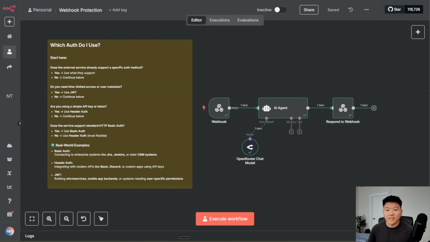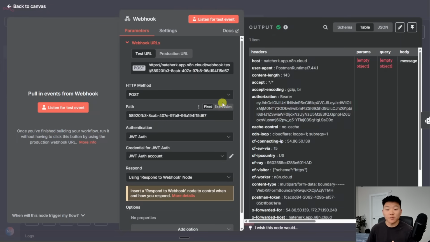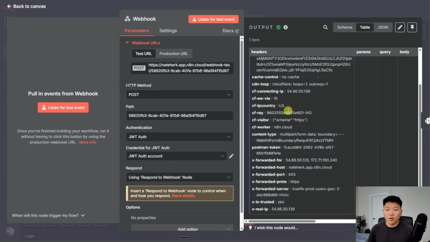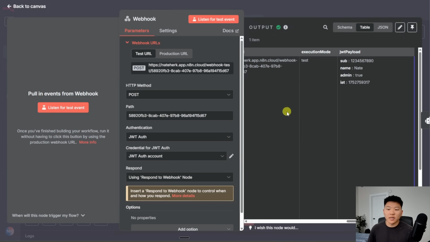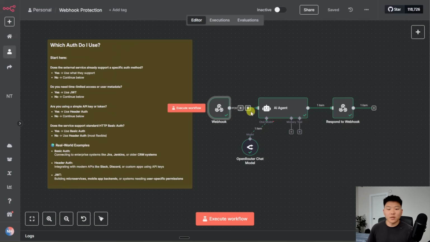But what's cool about this is if we go to the actual webhook response that was captured and we scroll all the way over to the right, we can see that we capture this JWT payload. And this is where we can see the information about who actually made this request. So what we'd be able to do with that is basically say, okay, if admin equals true, I'm going to send them up here to this agent that has admin access. But if admin equals false, they're going to come down here to this agent that does not have admin access.